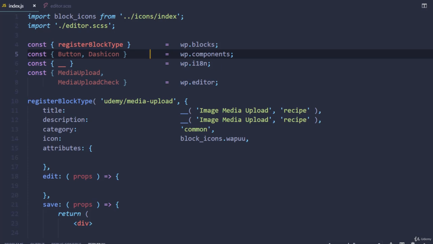The Dashicon component allows you to use the Dashicon set anywhere in your block. Previously, we used the name to display an icon, but that's because WordPress took the time to render this component for you. If we want to use a Dashicon in a custom location, then we'll need to be the ones to render the icon. It's super simple, so don't worry.